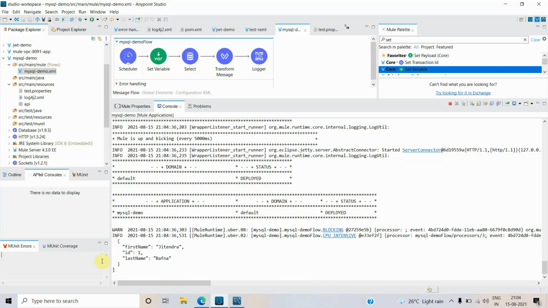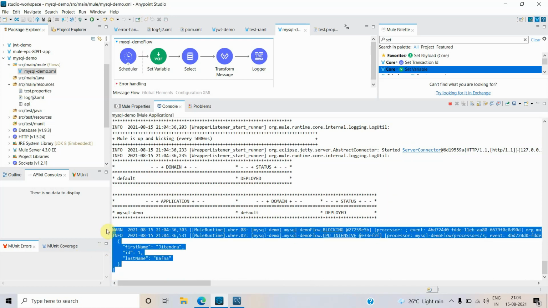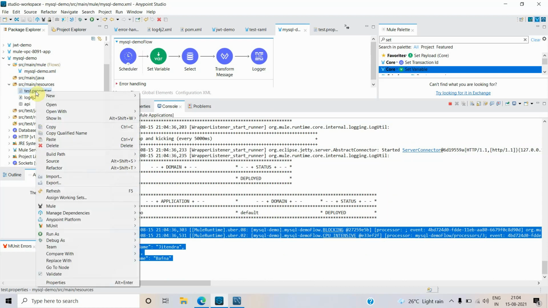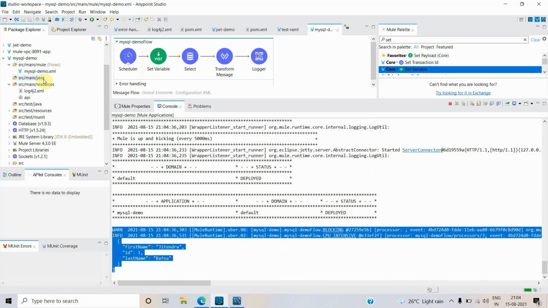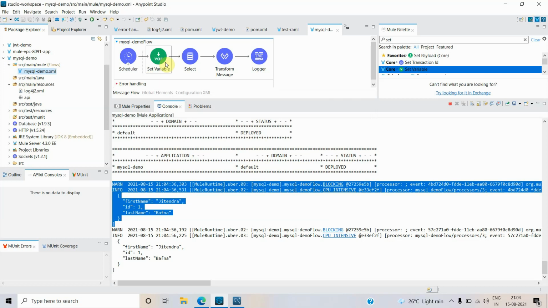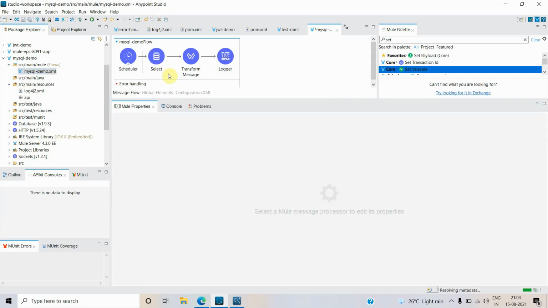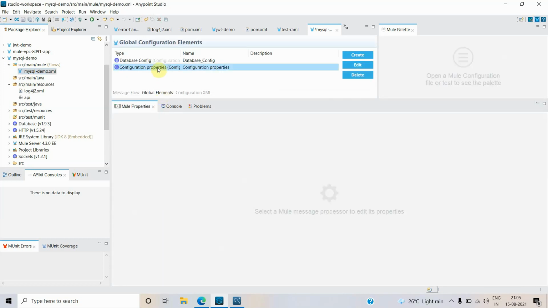So you can see the record has been successfully fetched. That is how you can also pass a variable in your query, basically a where condition in your query. Now the second thing we will do: I don't want to do it in the properties file. Instead of that, I want to create a SQL file. So I can remove this, remove this set variable, and also remove this properties.